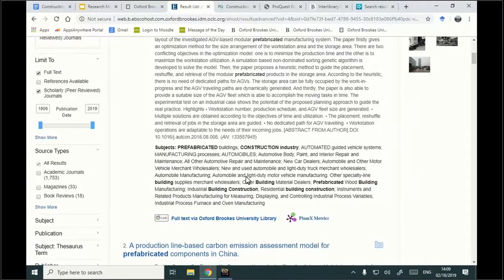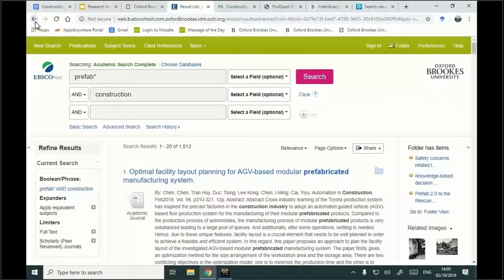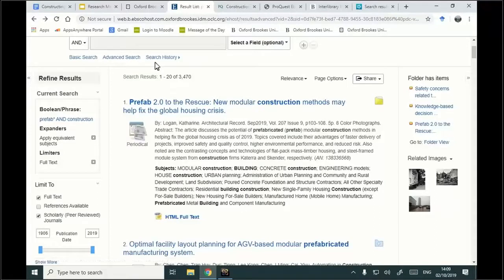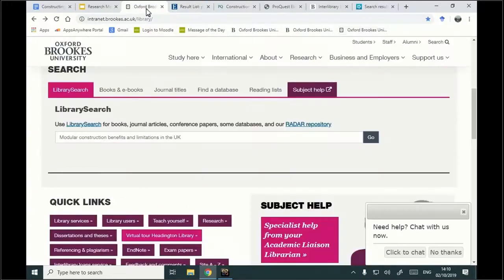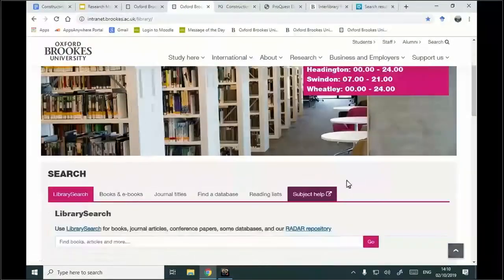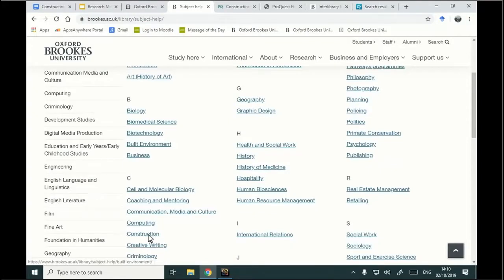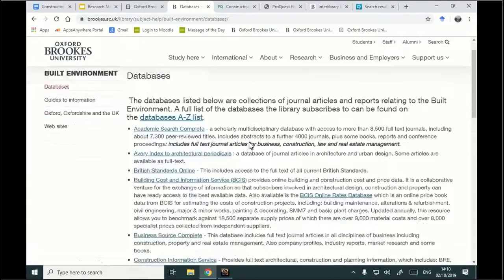We've allocated other things that you might want to look at. We might be inspired, by looking through these, to then go back and change your title. So subject help, instruction, tool takes us to databases.